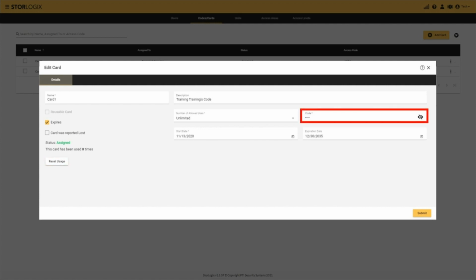Next, we have the Code section. Here is where you edit the actual code. To change a code, delete the existing entry and type a new code. By default, we hide the code. Click the eye to view the entry.